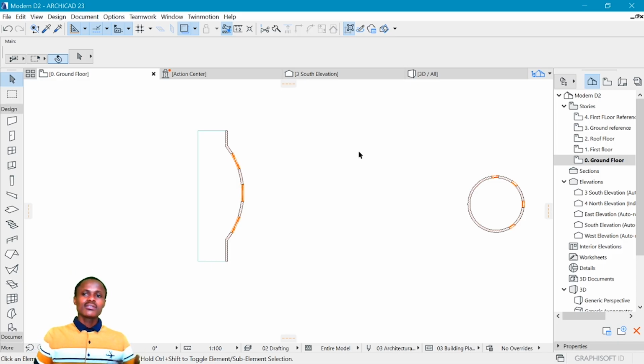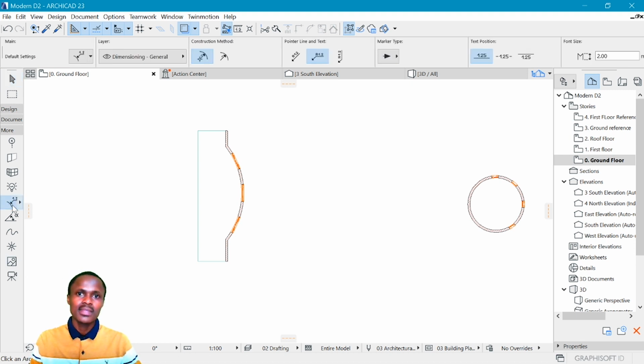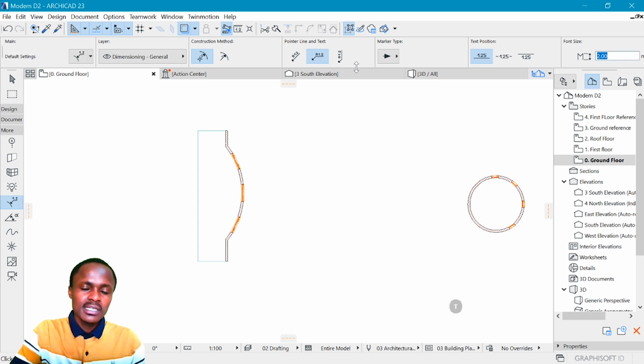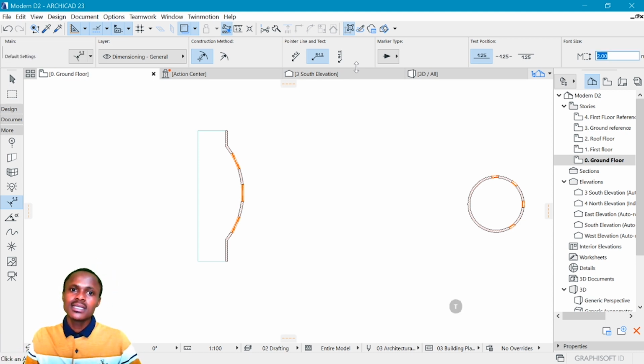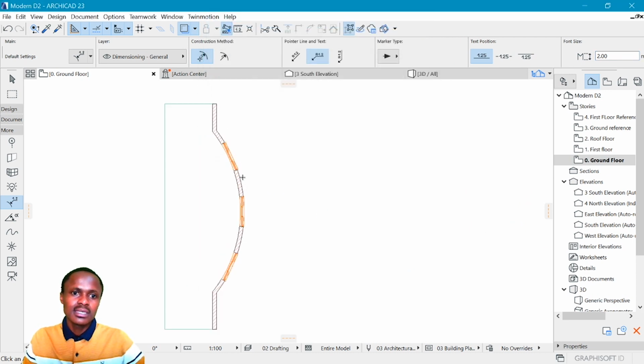Tip number 5 is going to be about circular dimension. So where do we find circular dimension? Under More, you can find the circular dimension right there. So here is where you can determine how it is going to be represented. So like we did before, you can go into the settings, and the defaults are pretty good. So let's try and put this thing in here.